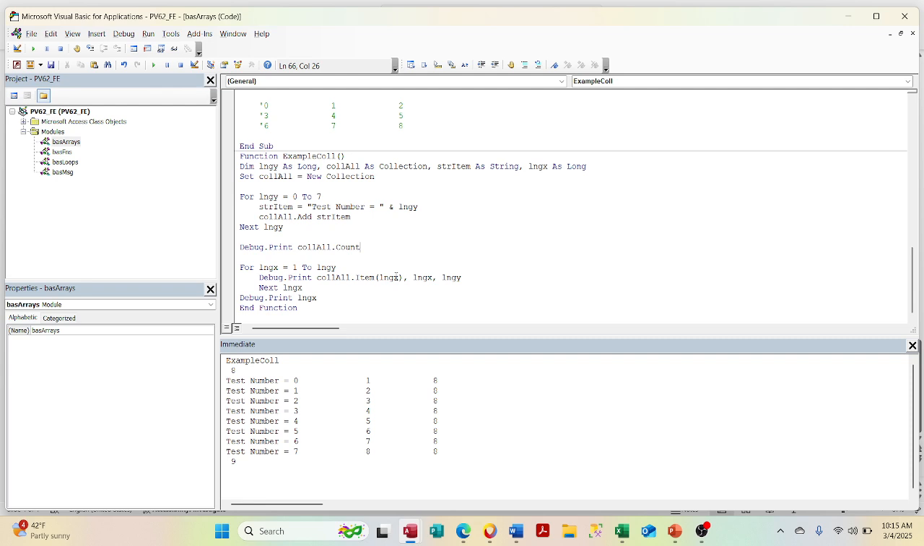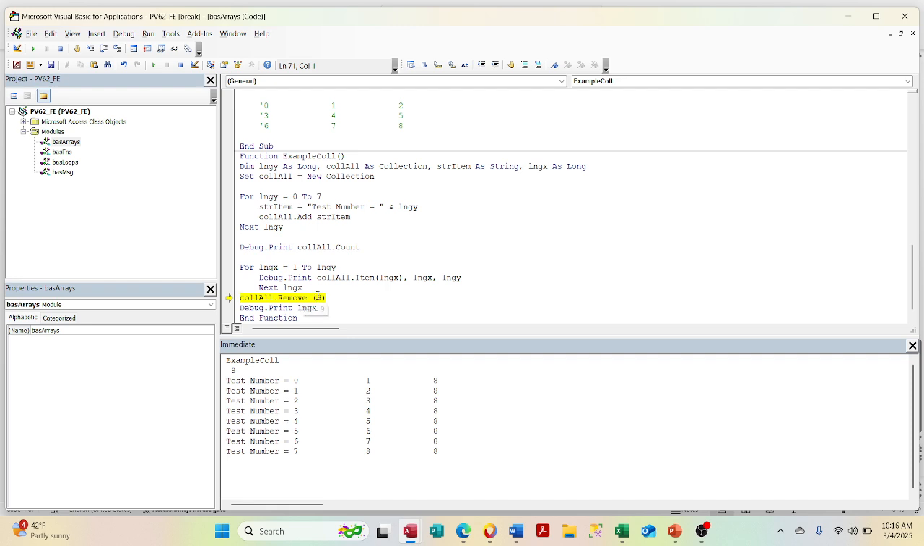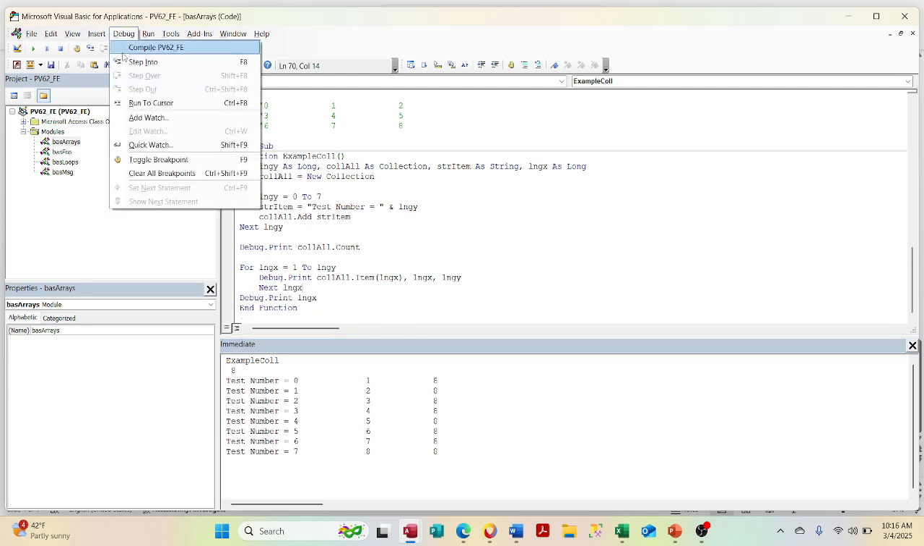So let me give you an example of that one. Let's do the 9th item in the collection. You know it doesn't exist. See what it does. And we go to debug, and of course we don't have a 9th item to delete, and that's my point. So stop it right here. You can't delete what you don't have, right?